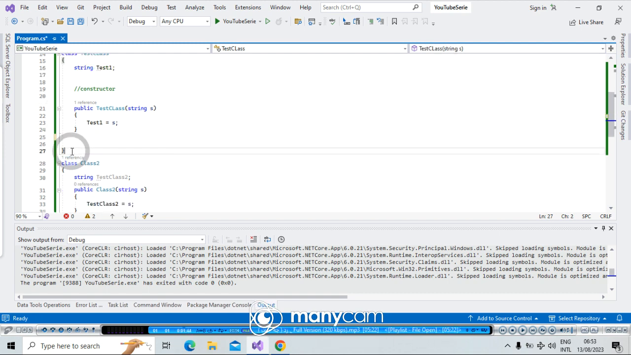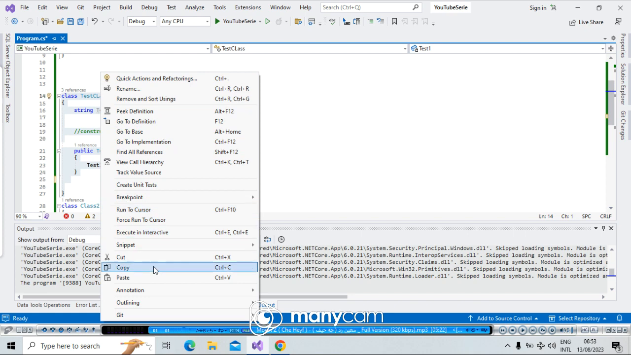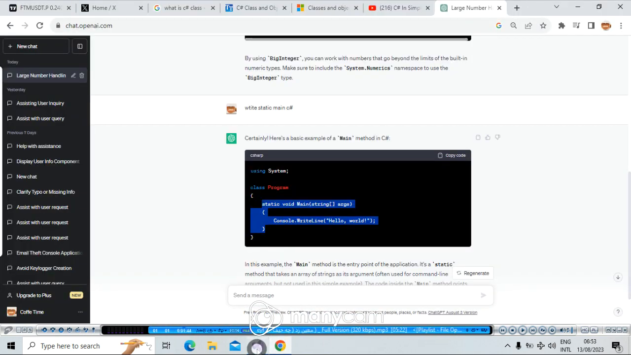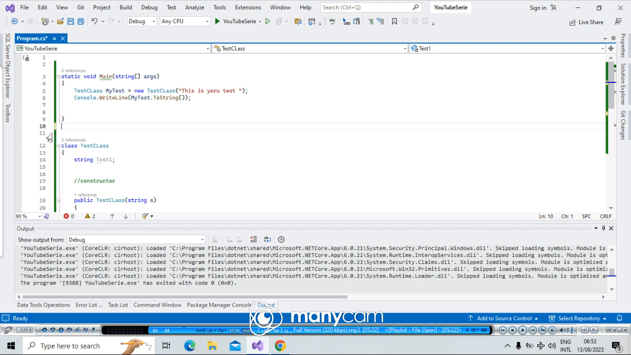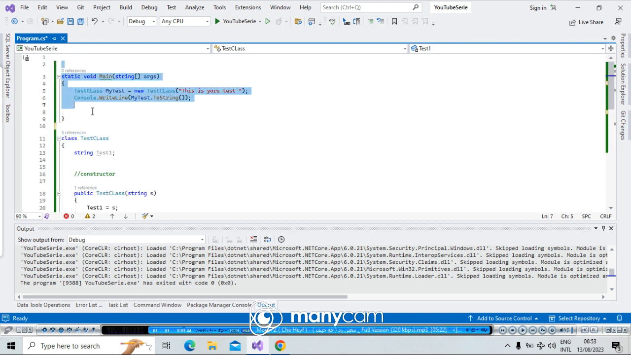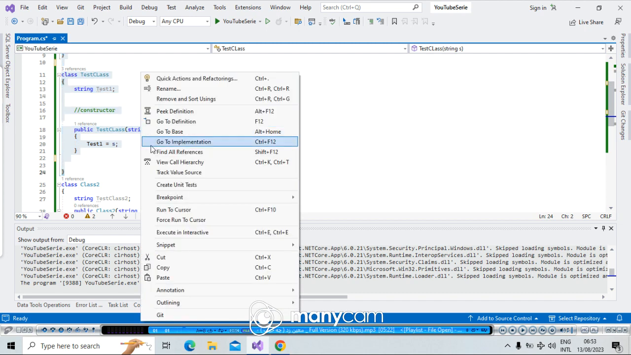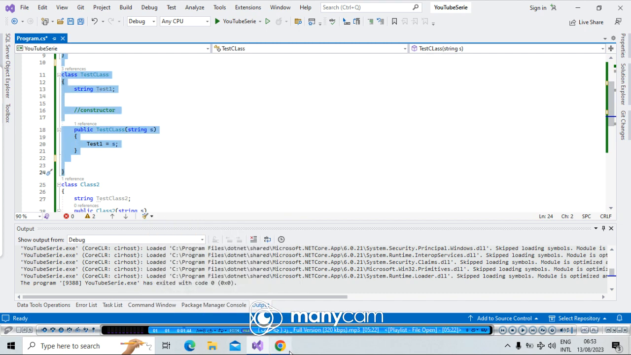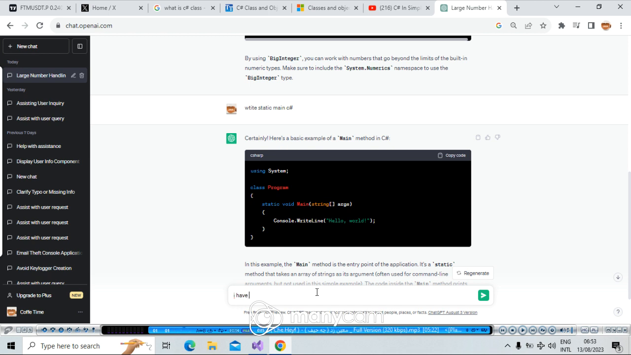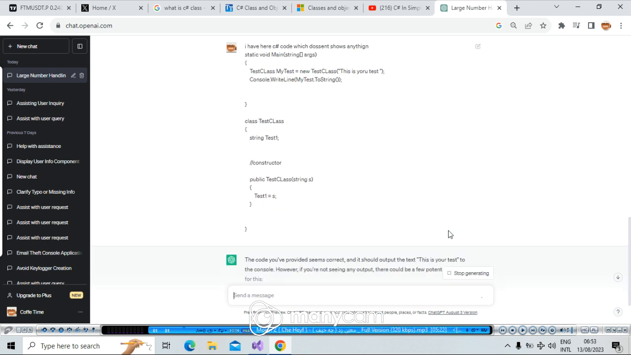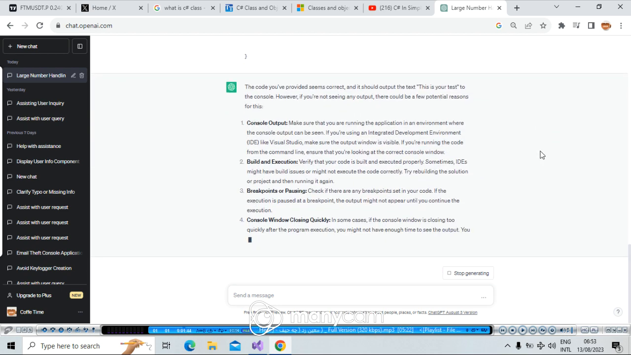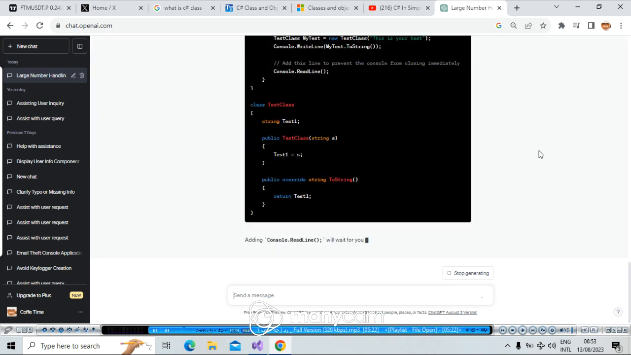I bring it here. Just watch what I'm doing. These are just basics, huh? It doesn't matter which problems you see. Concept. Do not need to remember anything. I have here C# code which doesn't show anything. Okay, and now let's see what it says. This is what it says.